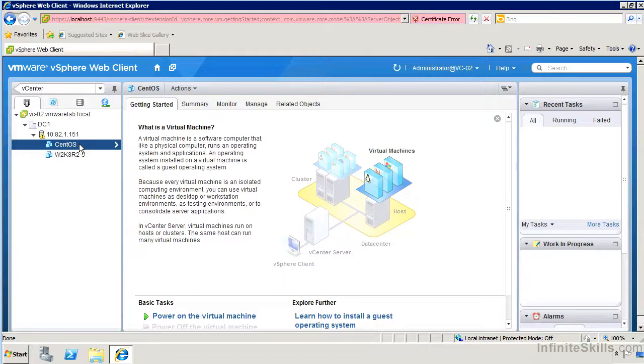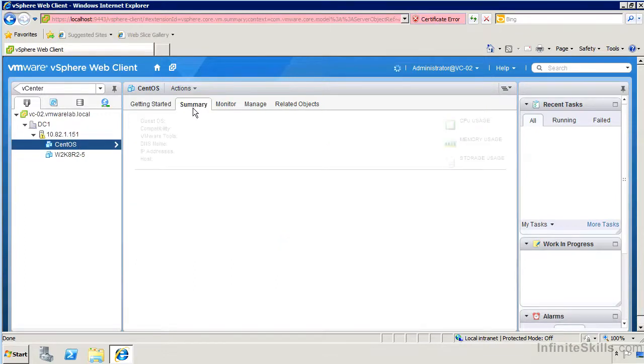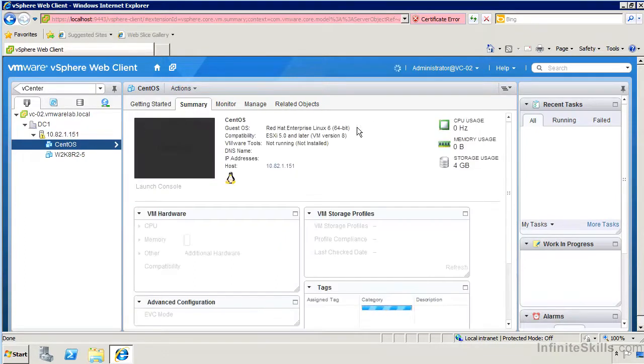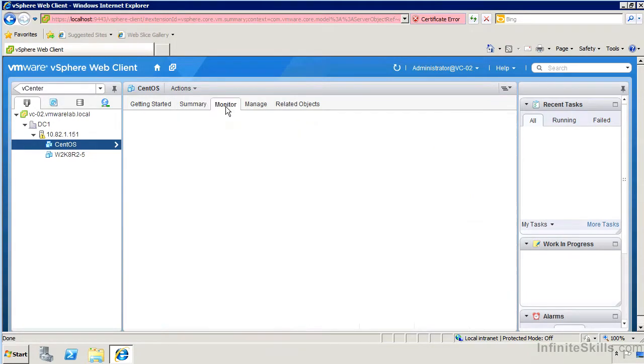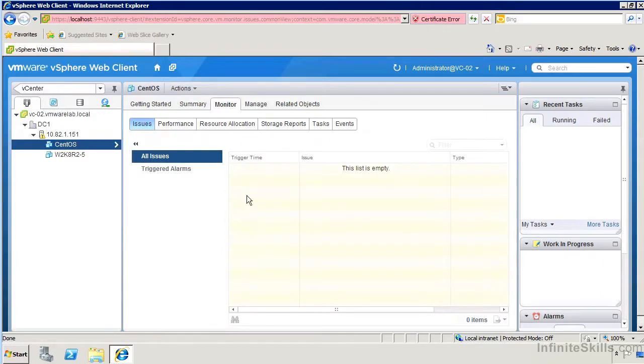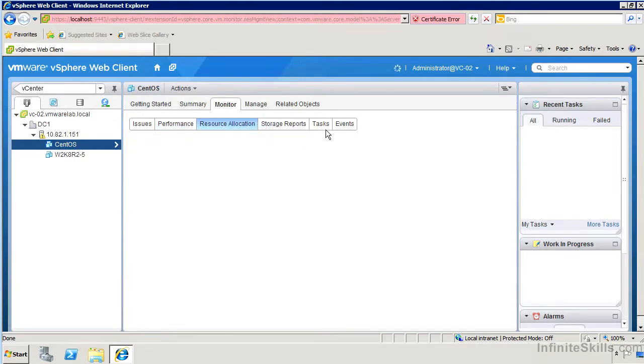If we look at a virtual machine itself, again, very similar. If we go over to the summary page, we can get quite a bit of detail about its resource utilization, hardware, and other configuration details. We can get access to its console from here. If we go over to monitor, we'll see that we can do alarm management from here, access performance charts, set up resource allocations and so on, and see its tasks and events.